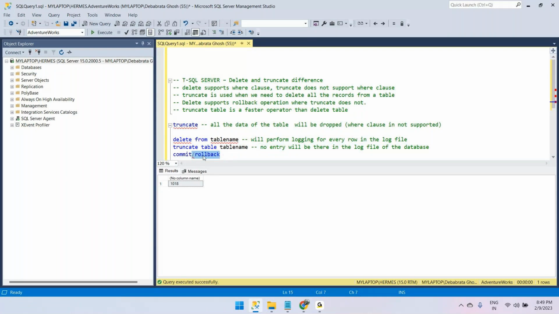Now let's see the differences. Delete supports the where clause. Truncate does not support the where clause. Truncate is used when we need to delete all the records from the table. Delete supports rollback where truncate does not. Truncate is a faster operation than delete. So is the difference between truncate and delete clear?